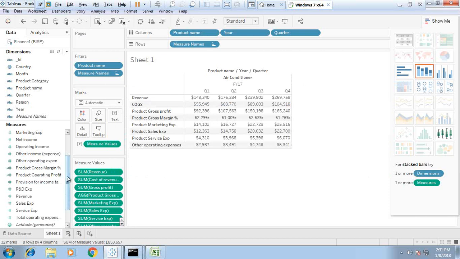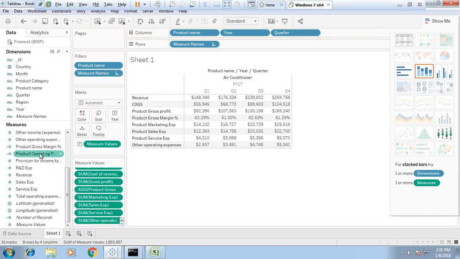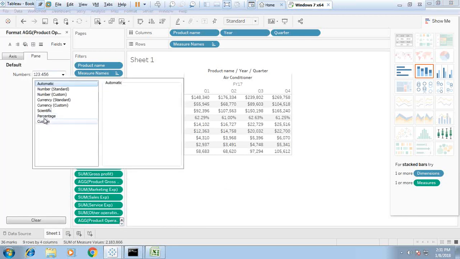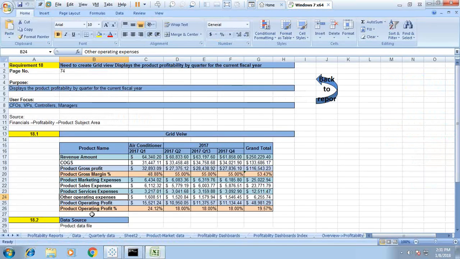Okay, and the product operating profit, I drag and drop this product operating profit. We need to scroll it down, move it down, and I just add it next to the other product operating profit. And I'm going to format this and show it as a currency. And finally, the final requirement is the product operating profit percent.